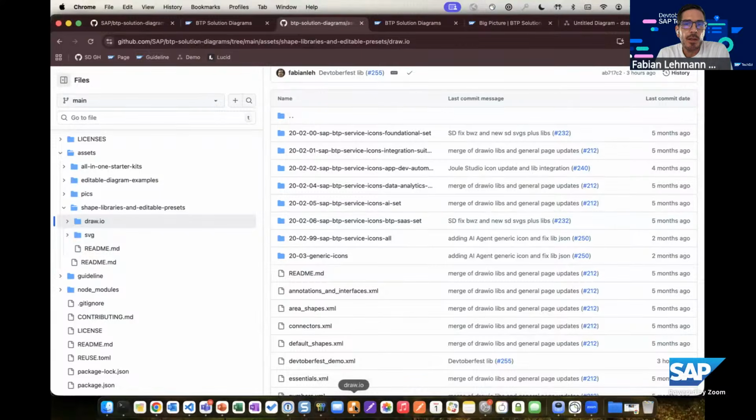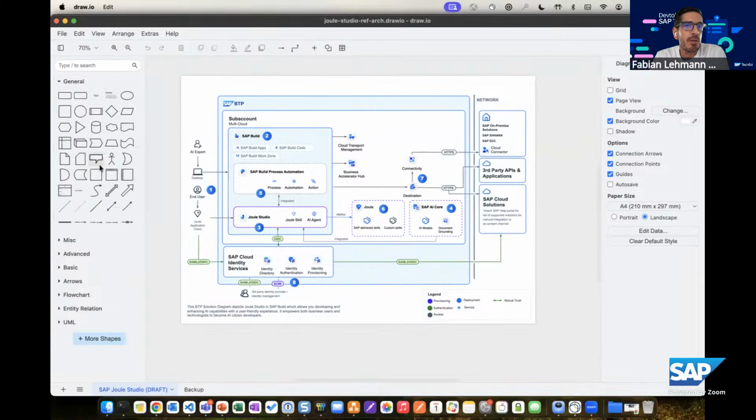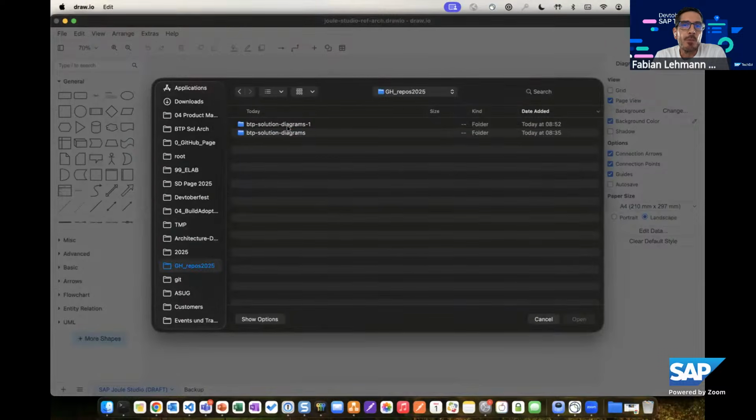For example, if we switch over to Draw.io to see it, integrating these libraries is really easy. If you have, for example, forked the repository on your local device, you can simply open these libraries basically.